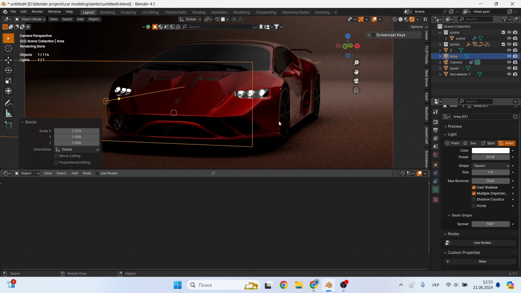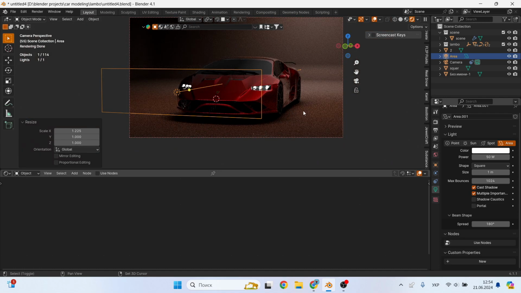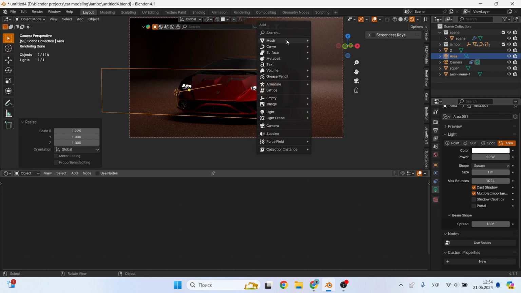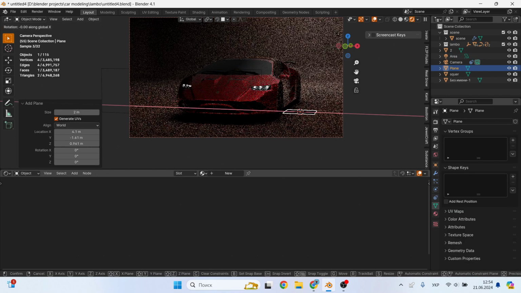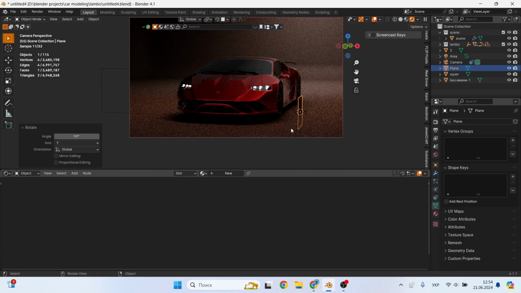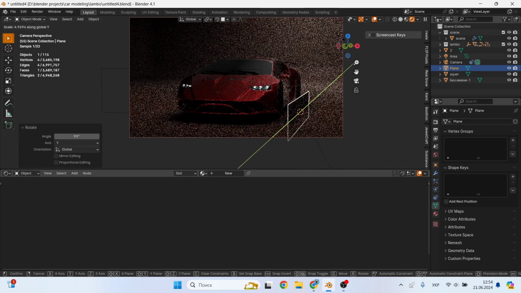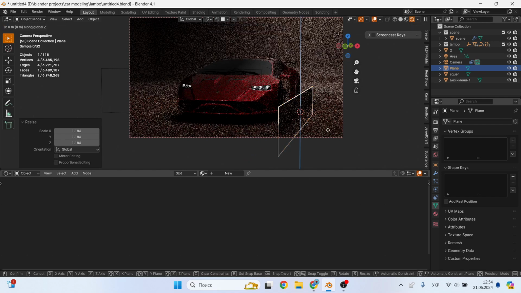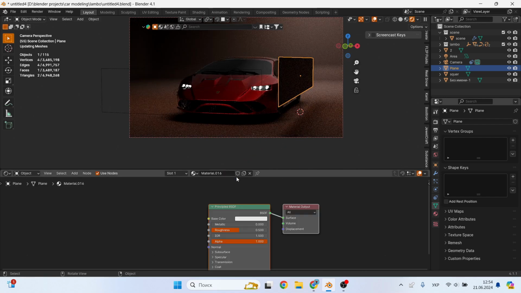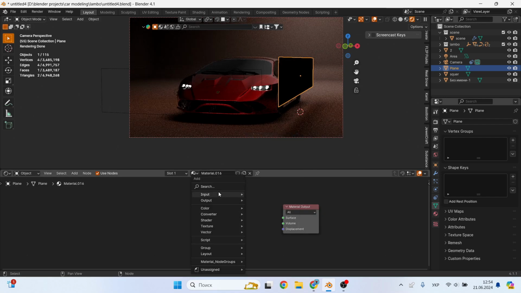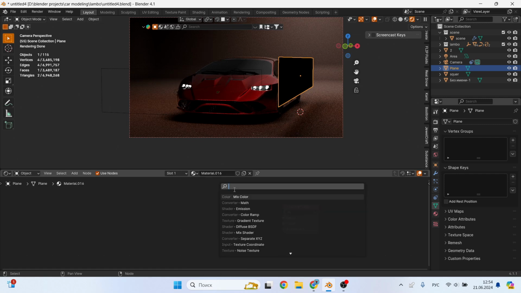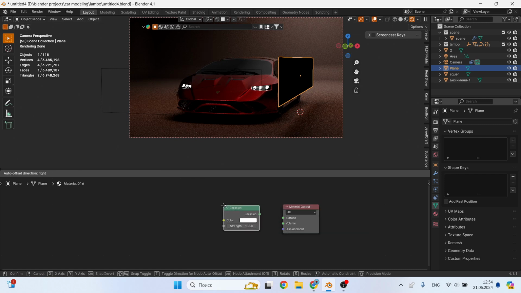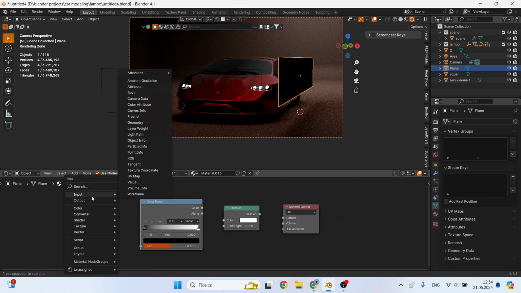Now I want to add the same soft gradients to the right side of the car. Add another plane and we will make gradients from it. Add a new material. Add emission, color ramp, gradient texture and press Ctrl T to add texture coordinates. For this you must have the Node Wrangler enabled.